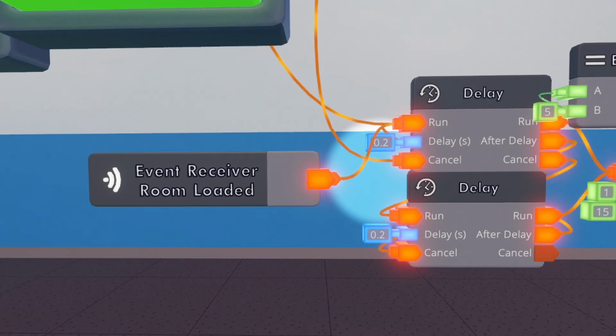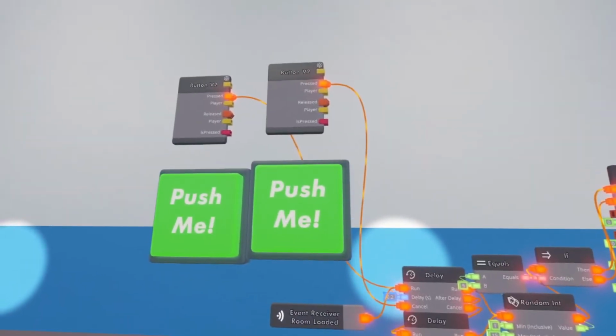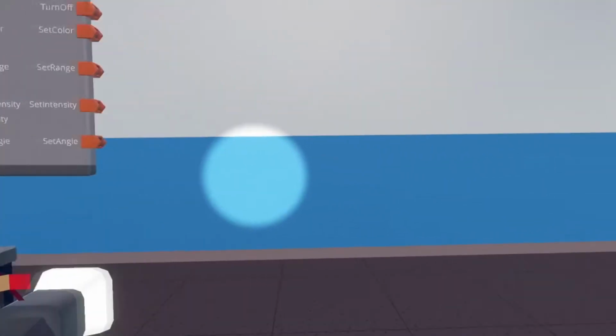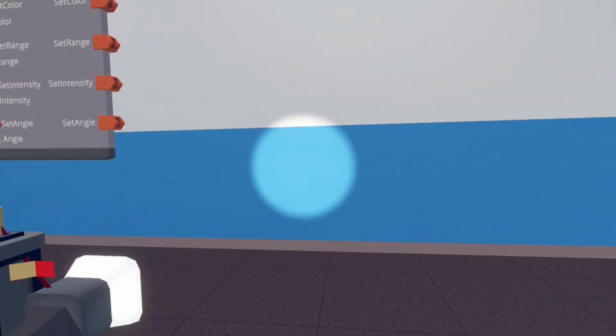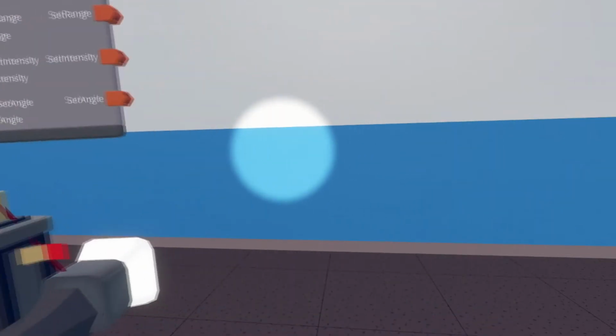So now, whenever the room is initially loaded, you save the room, restore the room, or a new instance has been created in your room, a signal will be outputted from the event receiver into the run of the first delay chip. That will also start this loop. Now, to test this, all we have to do is press this first button right here. Test it, and we watch. If we wait a second, you can see the lights are flickering. Remember, you can also grab the flashlight and move it around to work like a flashlight, like so.